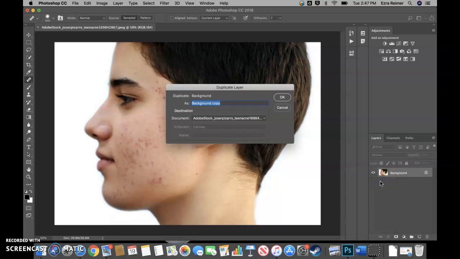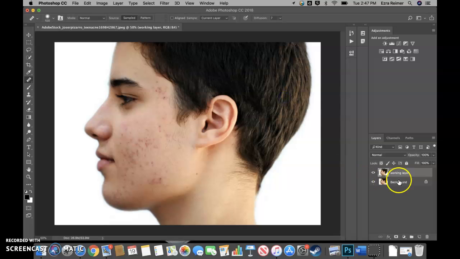So I'm going to hit duplicate layer, and generally my first layer that I make in Photoshop, I like to label it my working layer. The reason I call it my working layer is because I'm preserving my original background layer just in case I need it later. I don't want to have lost pixel information. So I do all my work on a working layer.